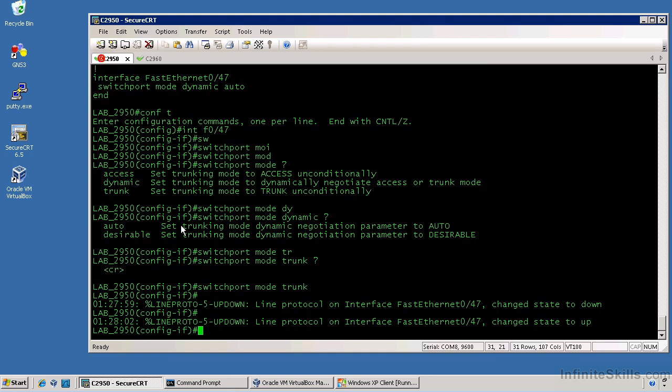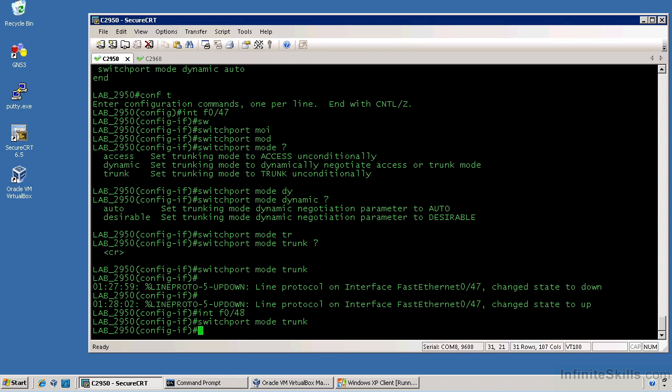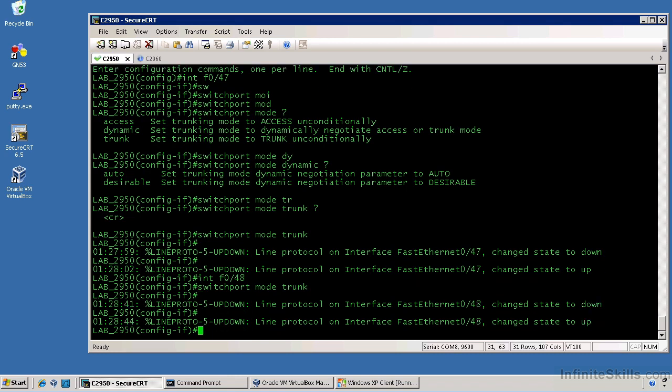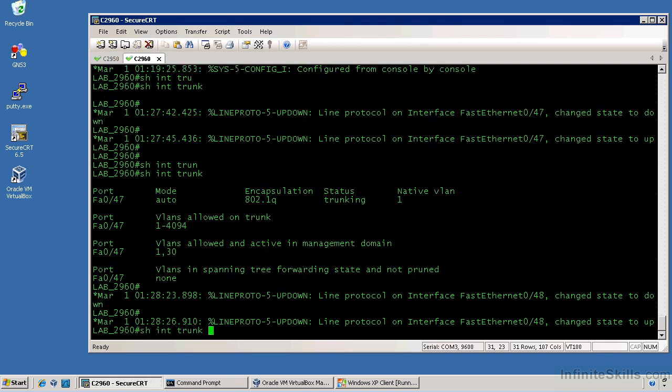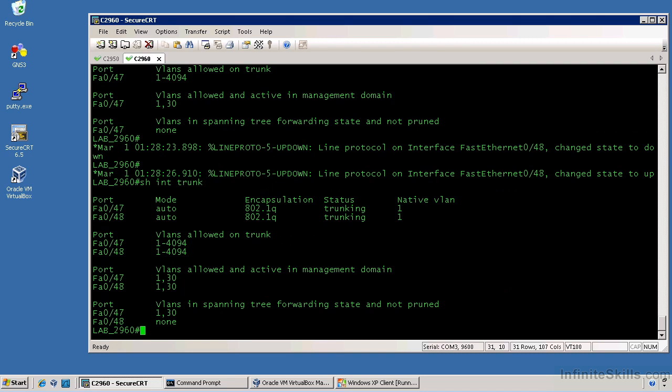Let's configure port 48, because that's the other port that's pointing at the 2960. You see that the line protocol goes down, comes back up. If we go on this end and we do show interface trunk, we now have two trunk links, both allowing VLANs 1 and 30 across it.